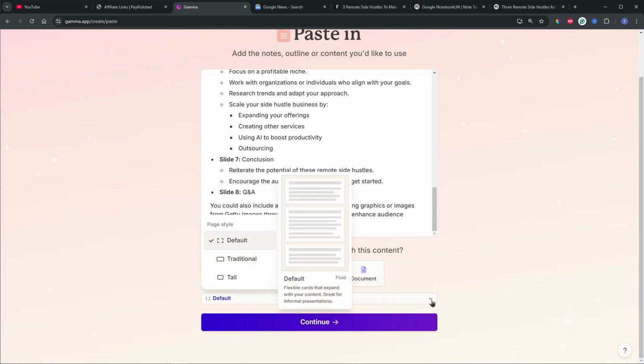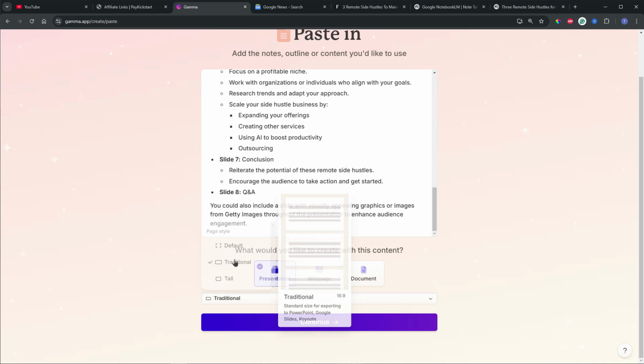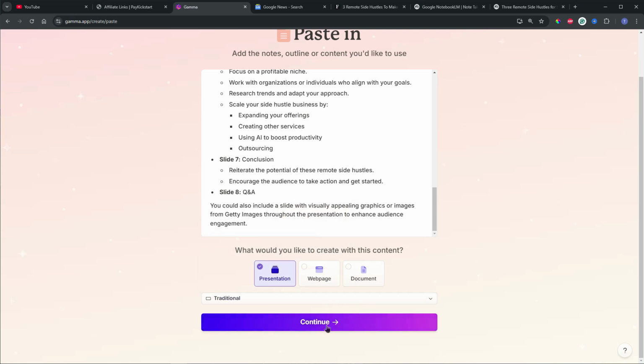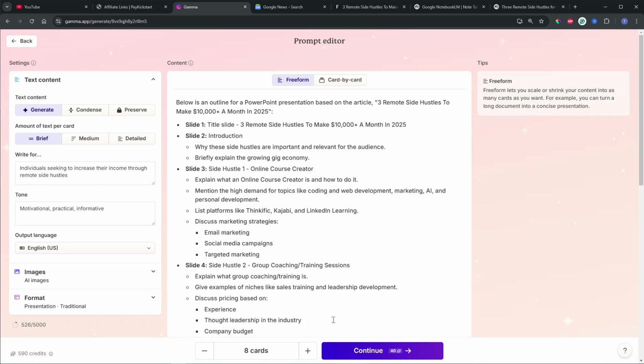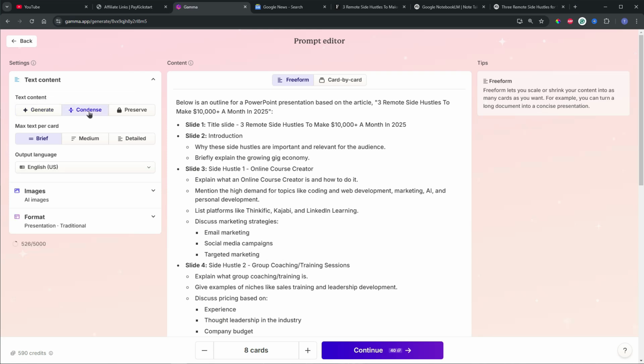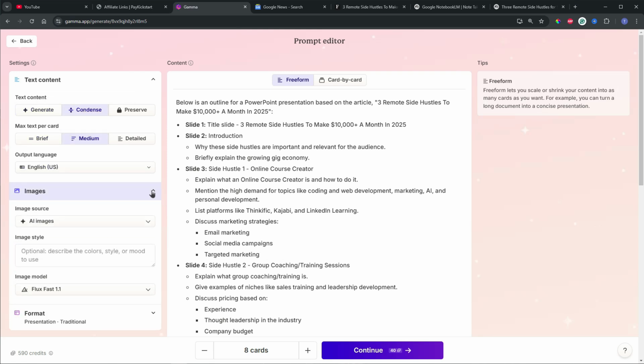Make sure you change the dropdown to Traditional. This allows the decks to be generated in the traditional landscape format. Of course, you don't have to choose that option, but this is how I use Gamma AI. Next, click Continue, and you're going to see that you can choose number of cards you may want to use. Cards are what Gamma refers to as slides. Depending on your subscription level, you are only limited to a specific number of cards. In my case, it's 10, but we only need 8 for this presentation demo.